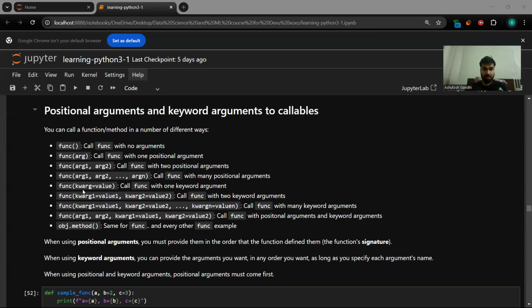Then a keyword argument: you can call a function with one keyword argument. And typically, guys, you see star kwargs or keyword arguments. That means that you can specify multiple key value pairs while calling your function. So this is an example where you are calling a function with two keyword arguments, or you can have many keyword arguments. And typically, the flow of the function calling is that you will have the default or the user defined arguments first of all, and then you would have keyword arguments.